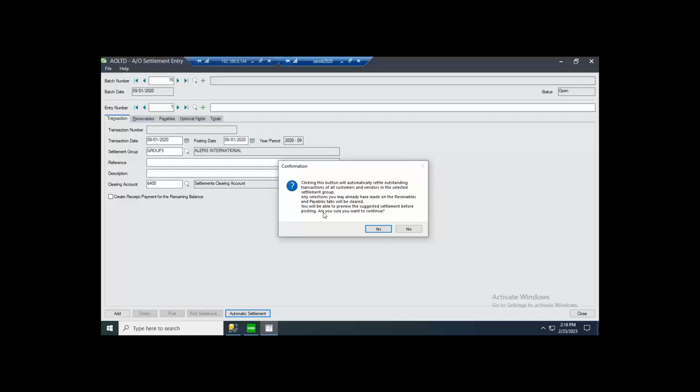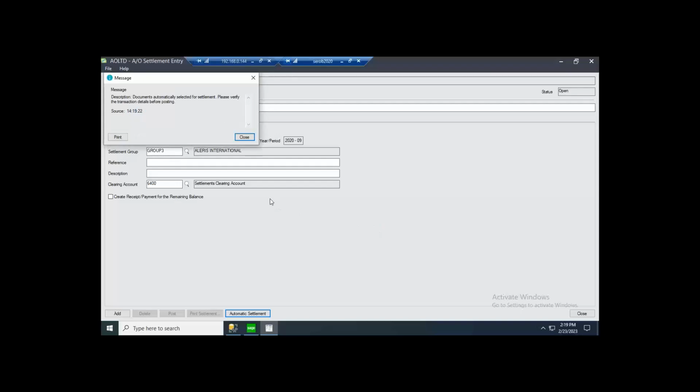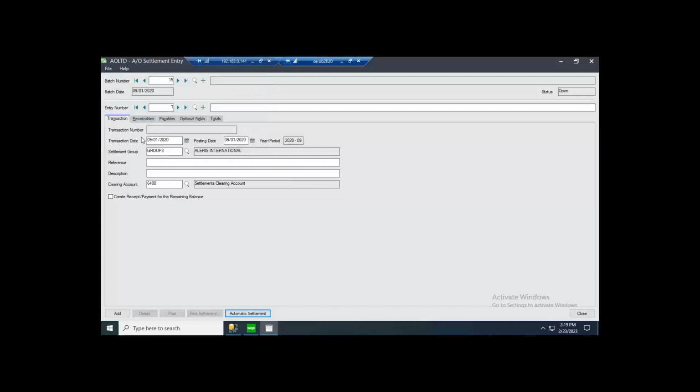It calculates total receivables and payables, and settles the one which is less completely. In my sample company, receivables are less, then it settles selected documents from the other side. On this confirmation pop-up, I will click yes, and the message will inform that documents were automatically selected for settlement. Please verify before posting. So I will close this message.